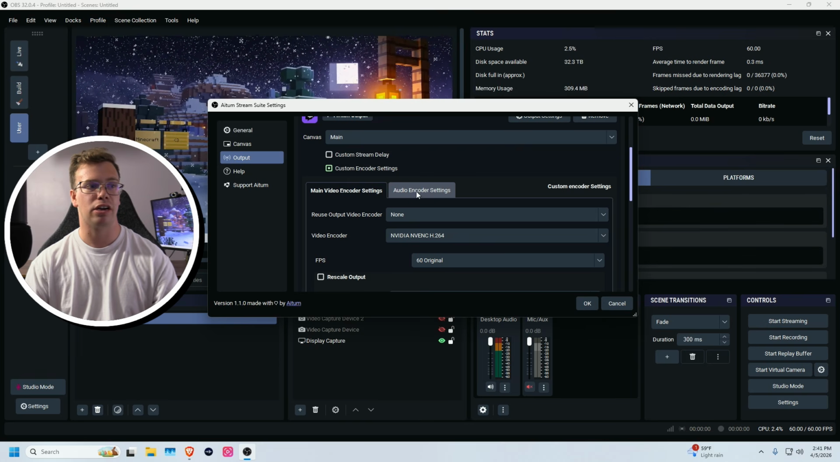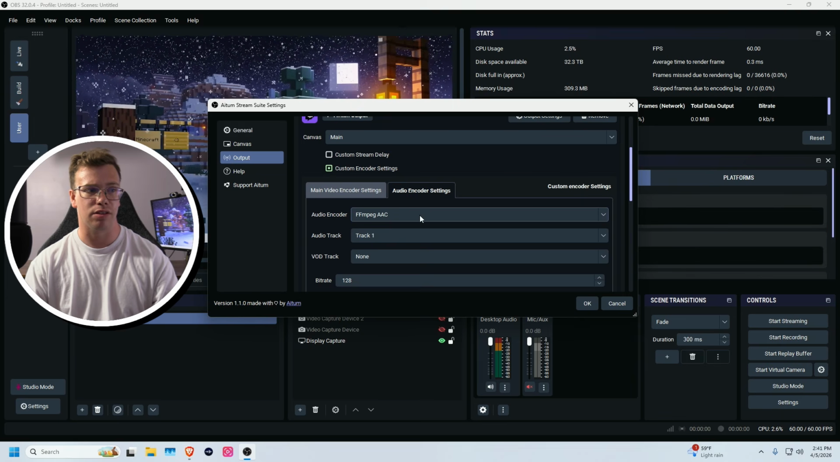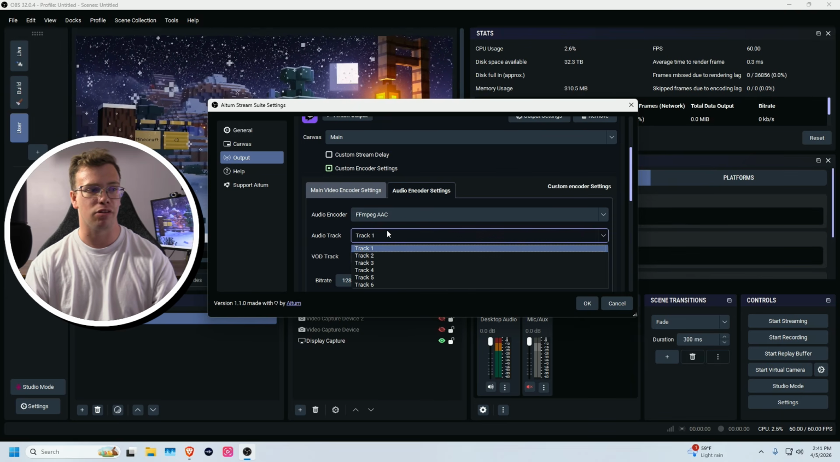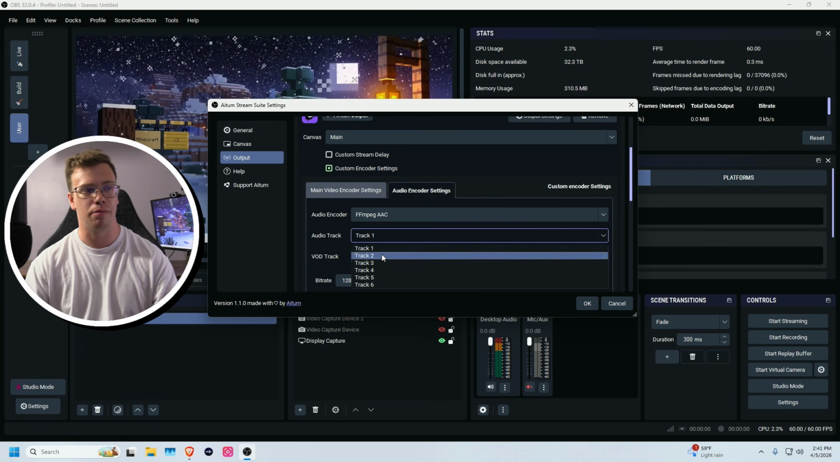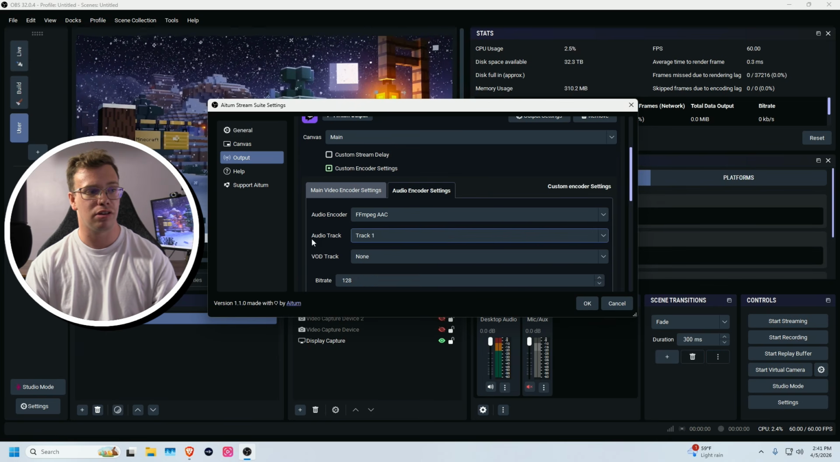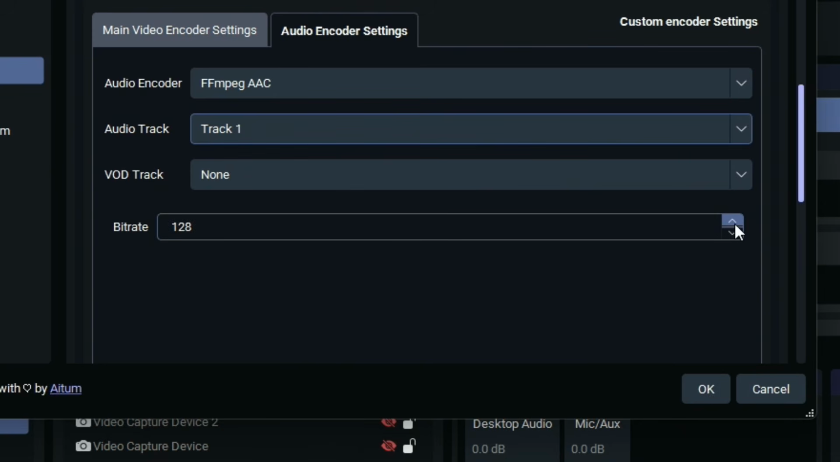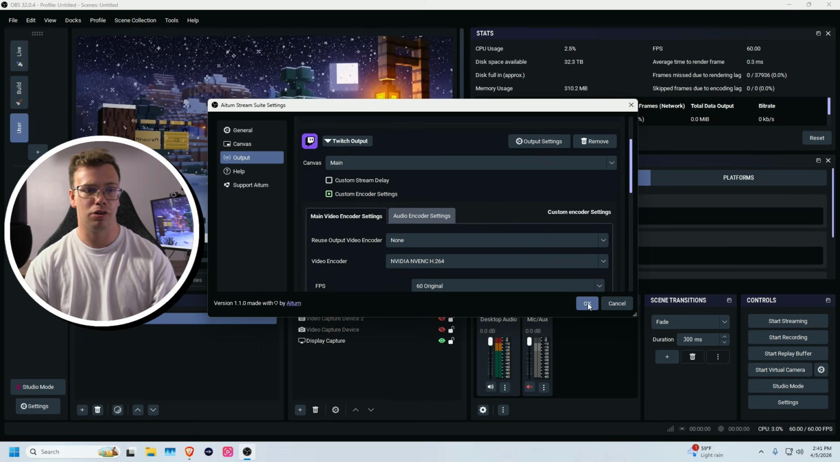Now if you go to your audio encoding settings, you can customize this however you want. Primarily, I just leave this on AAC, audio track 1, which is my main track, but you can select this to whatever it may be. Maybe you have a Twitch VOD track that just has your gameplay and audio, no music. Maybe that's track 2, you can select it. I'm just going to leave it defaulted for the time being. The one thing I would recommend changing though is your audio bitrate from 128 to 320. And with that, we are all good to go to actually stream with this Twitch plugin. So we can just click OK.